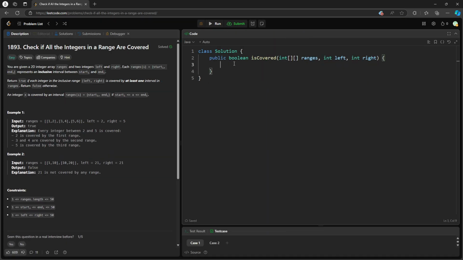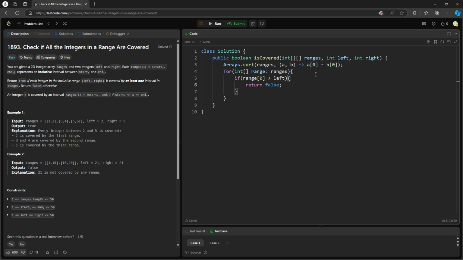And then the array is now going to be sorted. So you want to sort it, and it has to be in ascending order. So you will just traverse the range. And then what you should do is check if the range at 0 is greater than the left, which is not going to happen, right? So you'll return false.